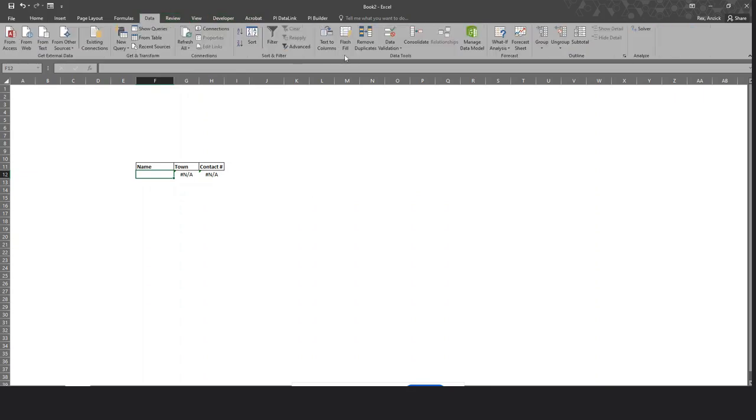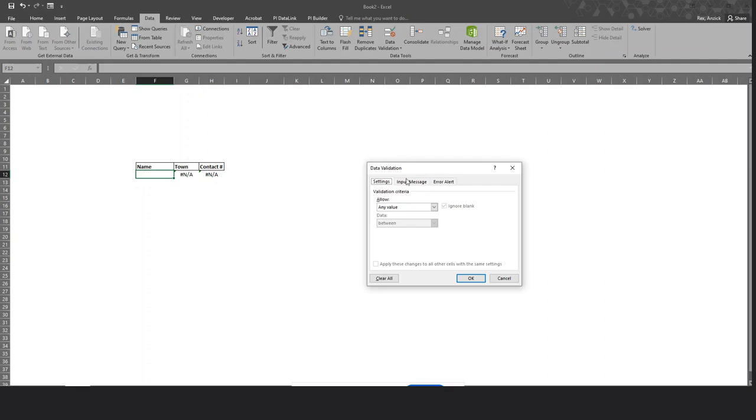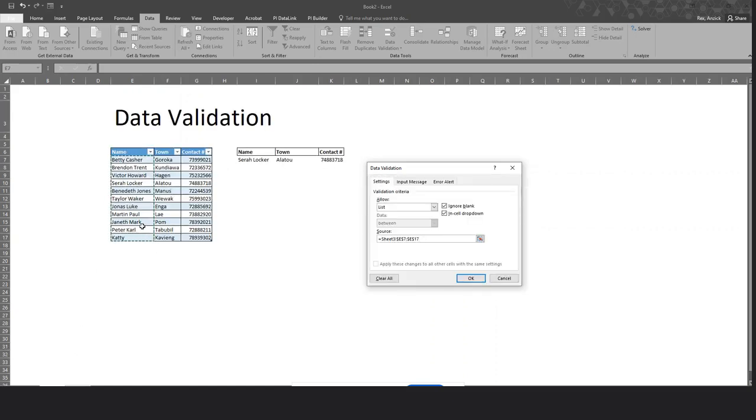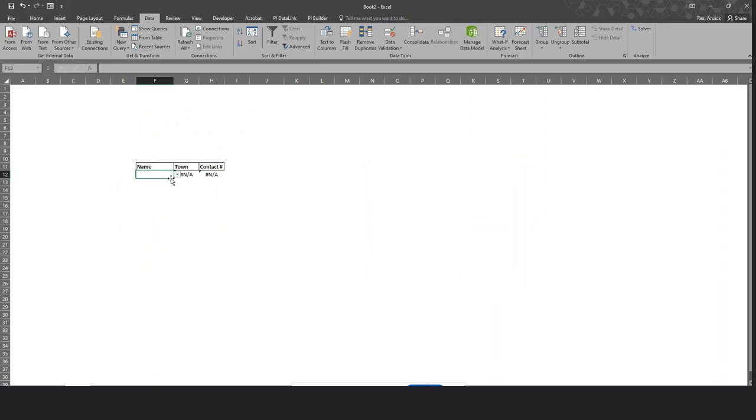Go to data validation, list, and this time source. And the source, we will reference back to this column here. And then, okay. So if I click on that, that's it. See, it's still working. You can link it to another sheet.